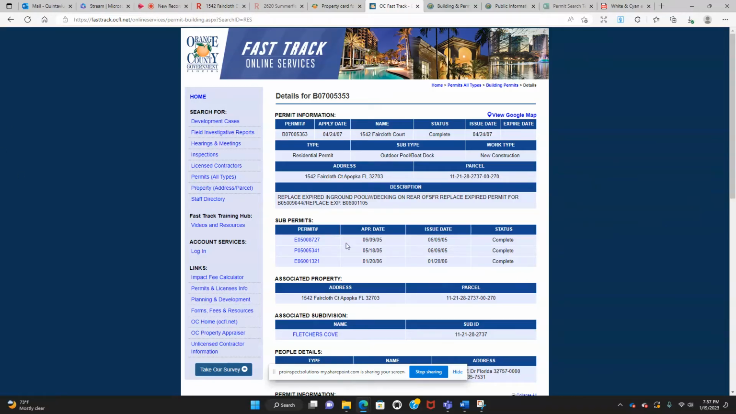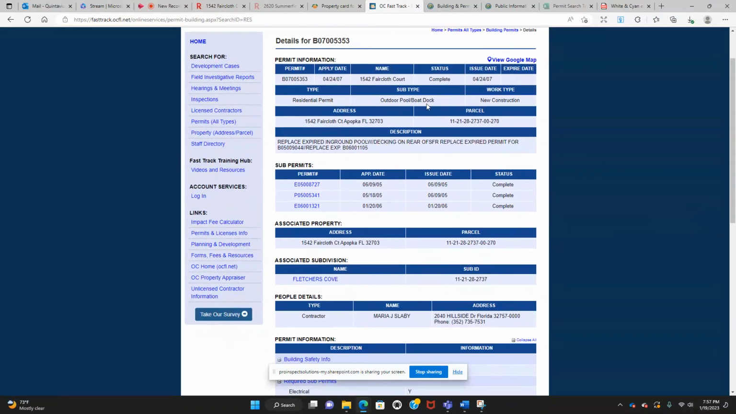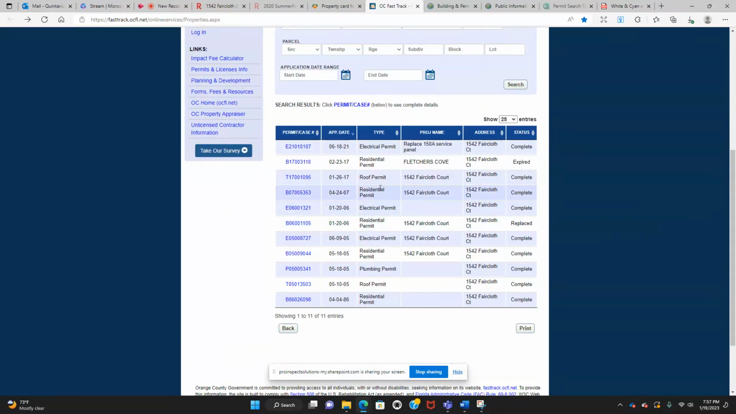permit, and it expired, and they came back and actually replaced that. They had to reapply for another permit in order to satisfy it. And of course, they had the county come back and verify that everything looks good with the pool decking, and that's why it's in a completed status here. All right, so that looks good.